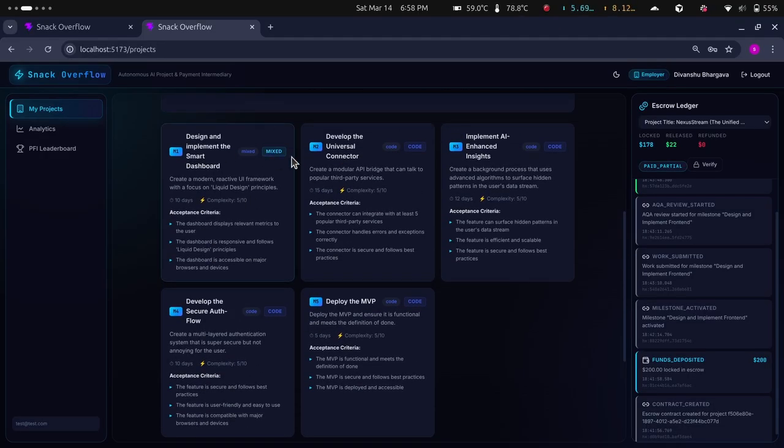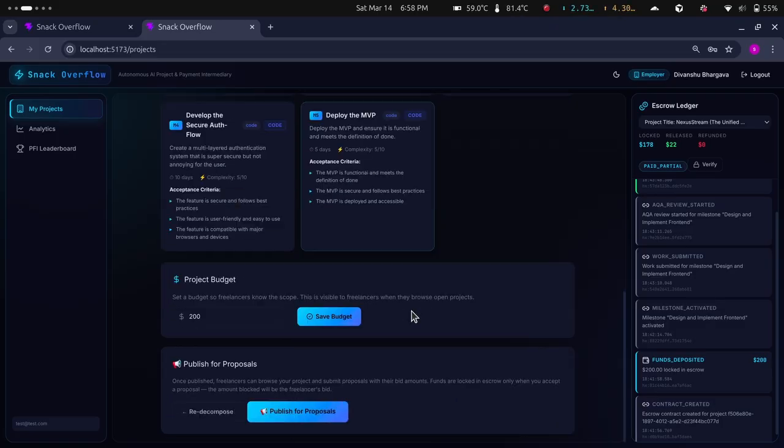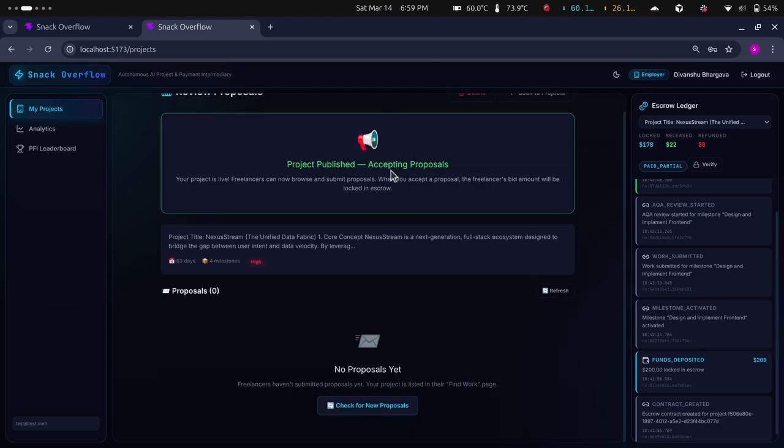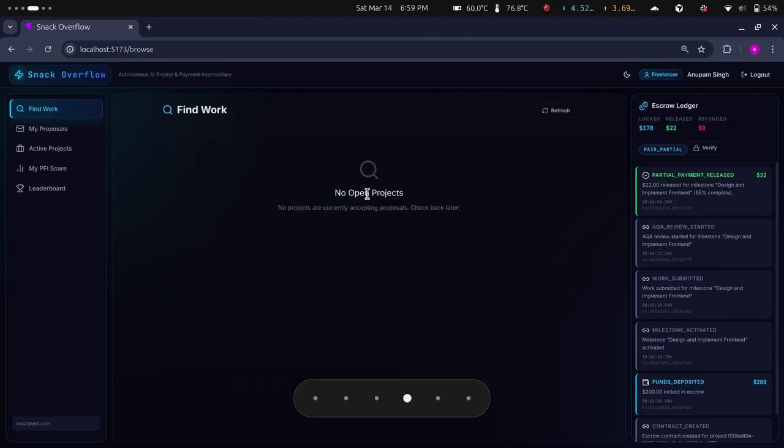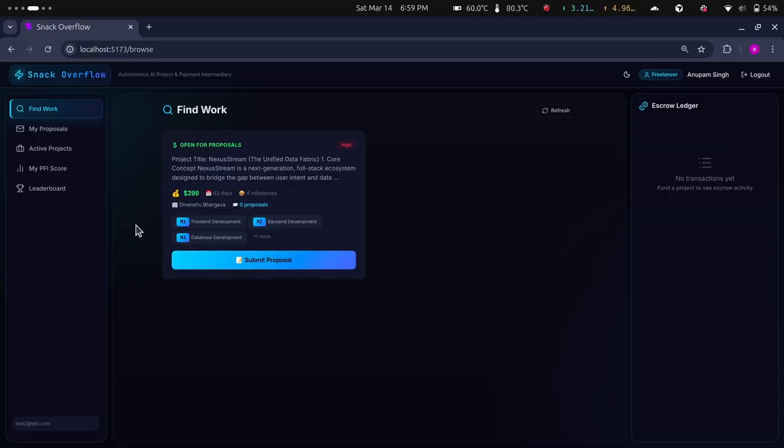So as you can see here, we have classified it into mixed and code. Then we also have an option for content, but here we are going with code. Then you can put the budget or change the budget here, and then you can publish this. Now the proposal is published. Now we can log in with the freelancer ID. As you can see, the proposal which you made has come here.